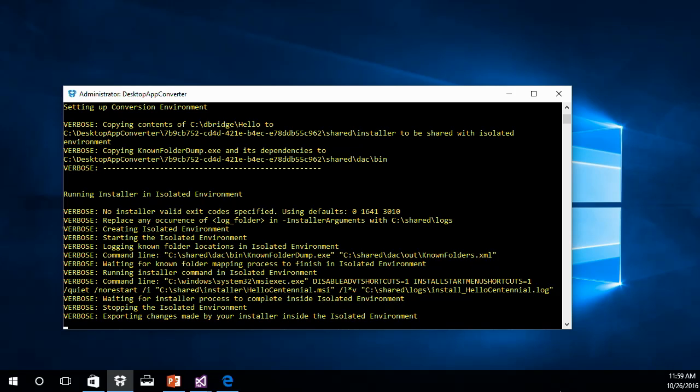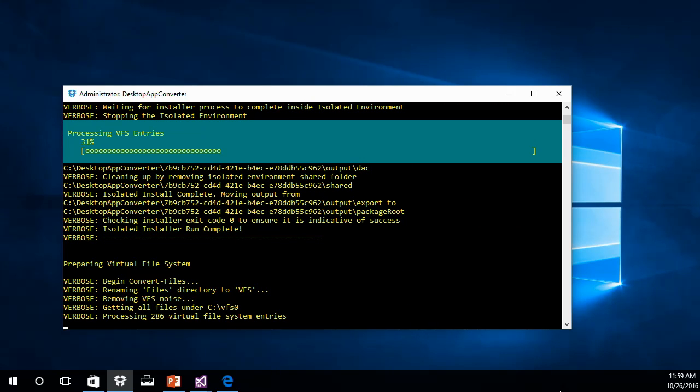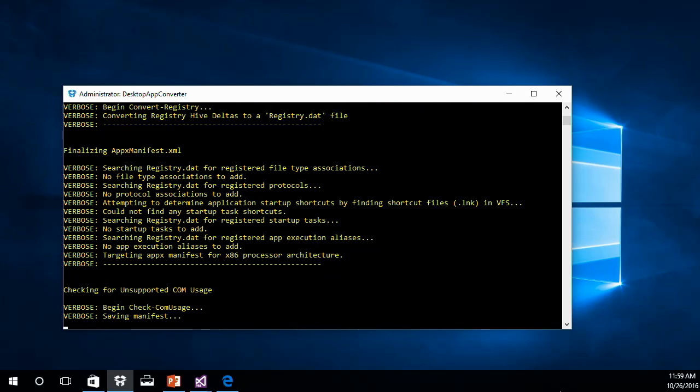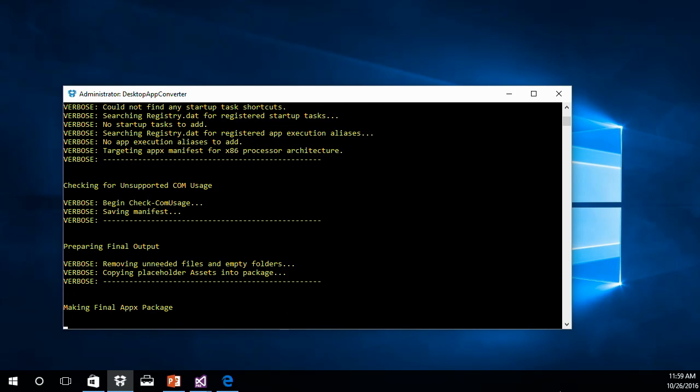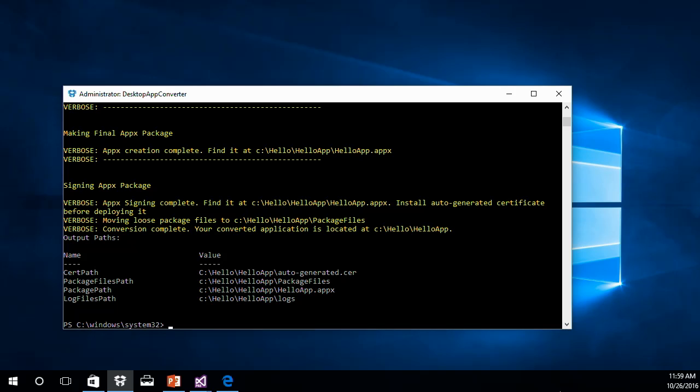Part of the reason I'm using a very small MSI package for this demo is basically time. This can take a little bit of time if you have a very large and involved installer, but it gives you a pretty good sense of how it works. The next thing it does is prepare the virtual file system. Then it converts the registry, and it checks for any unsupported COM object usage. The last thing we do is sign the AppX package, and then we're done. So we can see the four files have been created. I have my cert files now available, my package, and my AppX.